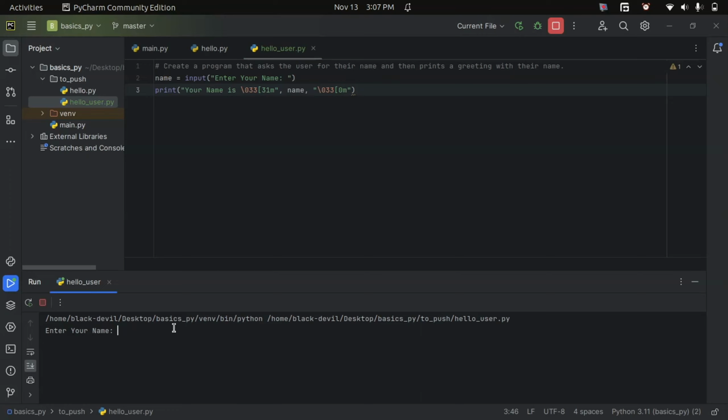Let me call it David and press enter. You see that it's printing your name is David in a red color. So this is more to increase the readability, so that the user will just know this is the name he entered and this is the message we just provided. So this was all for this program.